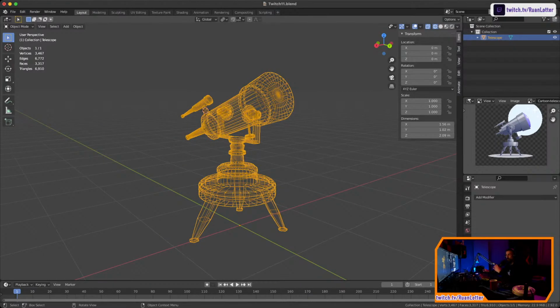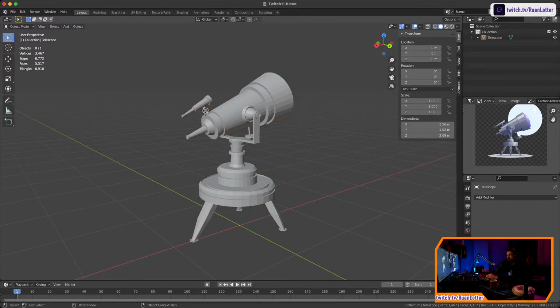How many polys are we looking at? So we have a total of 3,317 faces, which I think is okay. Not too bad.